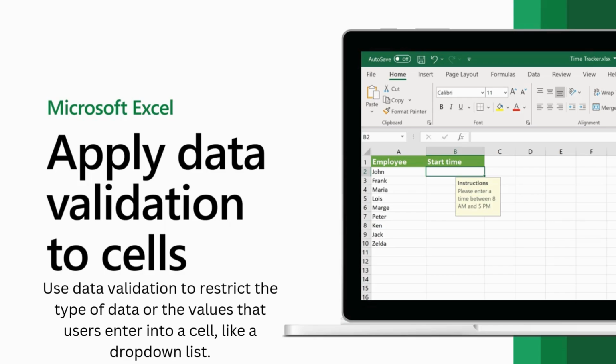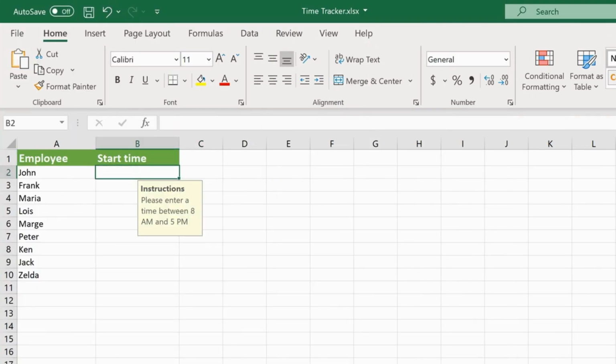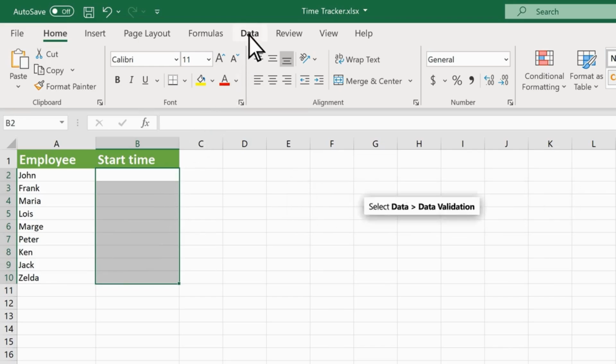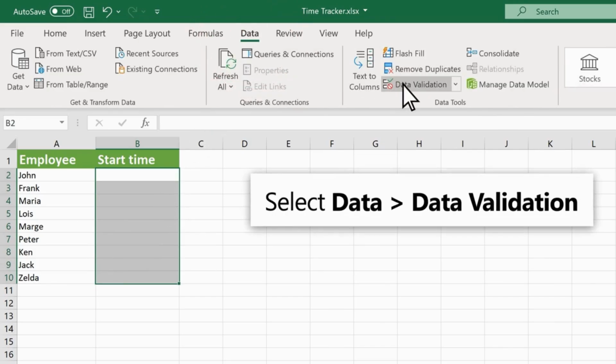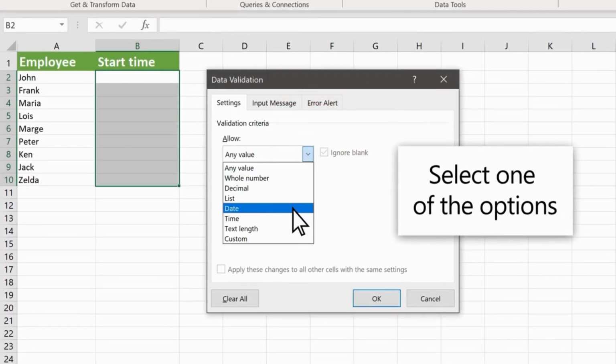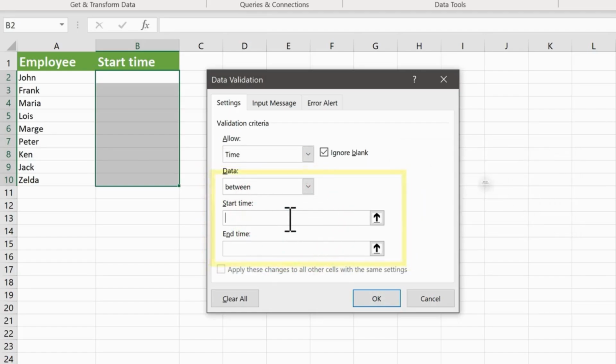How to apply data validation to cells. Use data validation to restrict the type of data or the values that users enter into a cell, like a drop-down list. So, first of all, you need to select the column you want to limit. Select Data, Data Validation. Select one of the options. Select the limit.